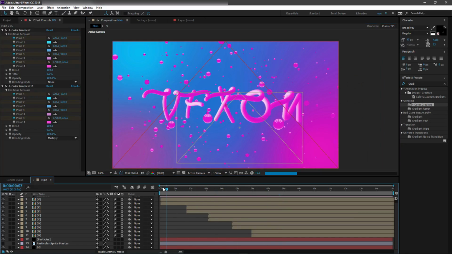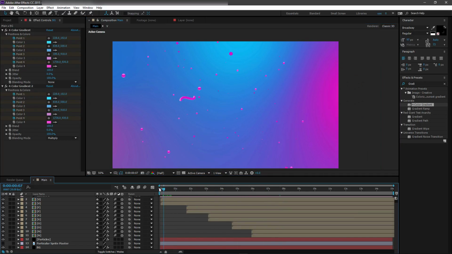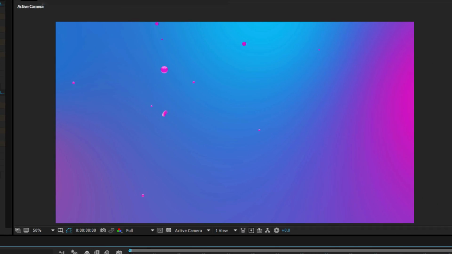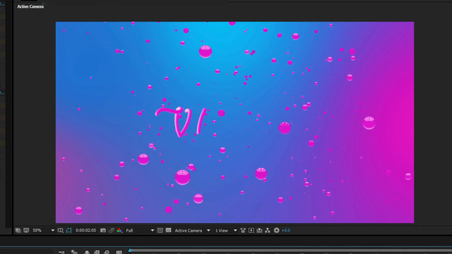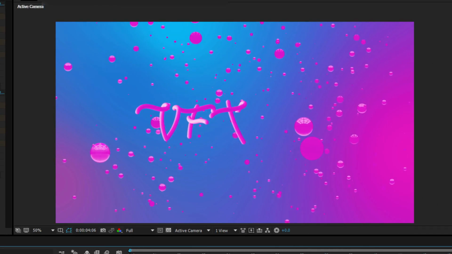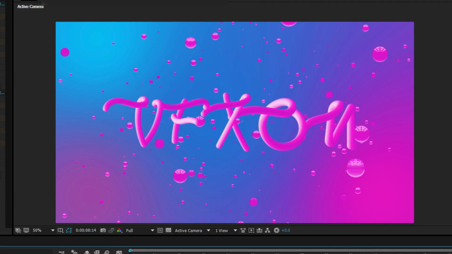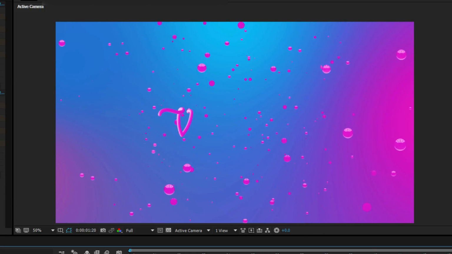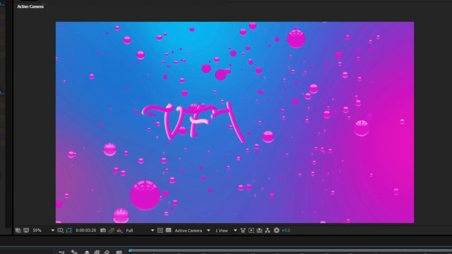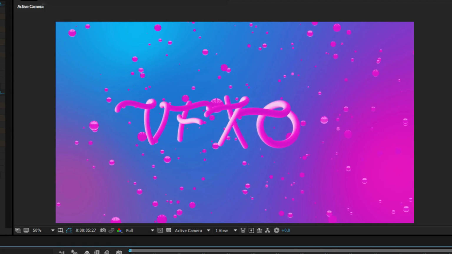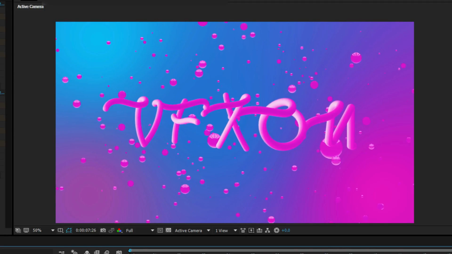Actually, that is it for this tutorial, so let's see how it all looks together. Okay, so this is how it looks all together. I think it looks pretty good. I really like it. It looks like bubble gum. It's just so nice looking. I really like this. So yeah, this is pretty much it for the tutorial, guys.